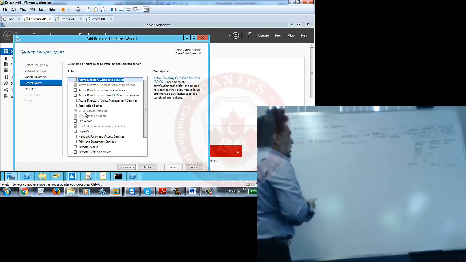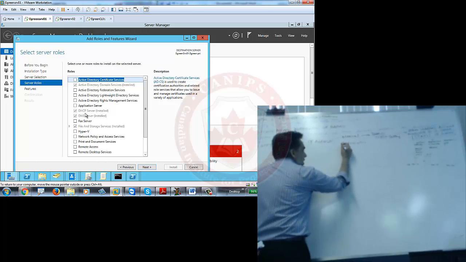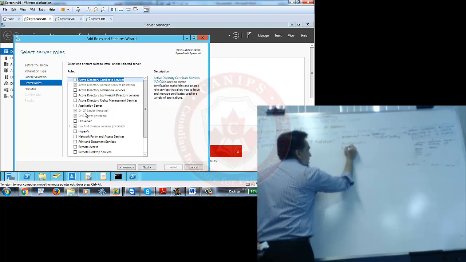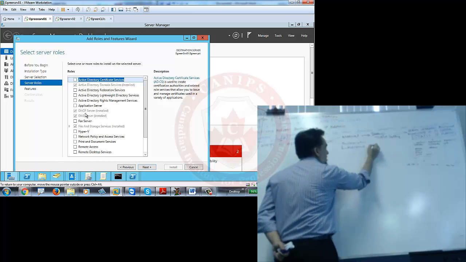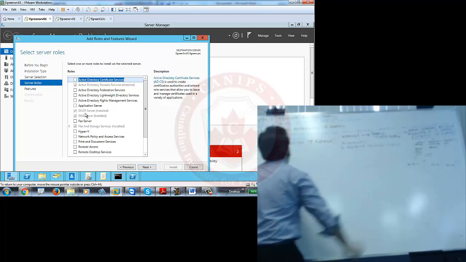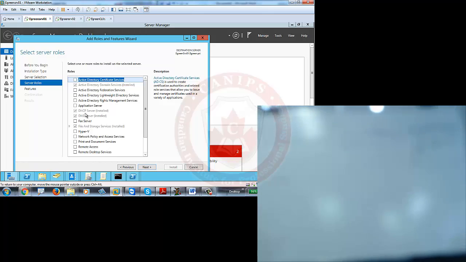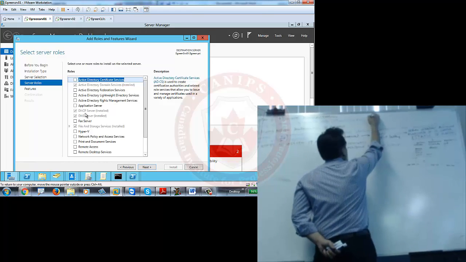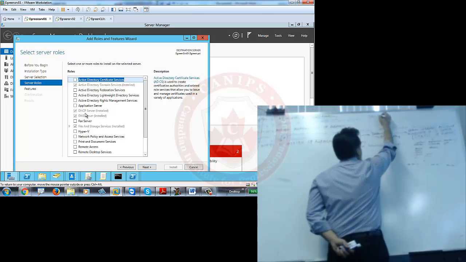Guys, automatic IP addresses on the other side are assigned through DHCP. And DHCP stands for Dynamic Host Configuration Protocol. So here I'm going to say DHCP.